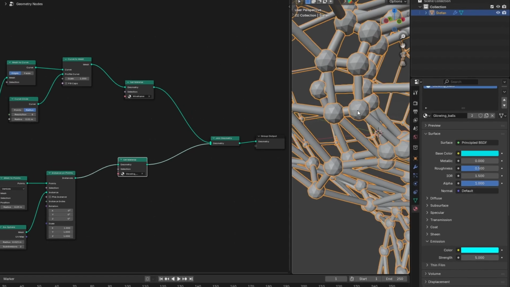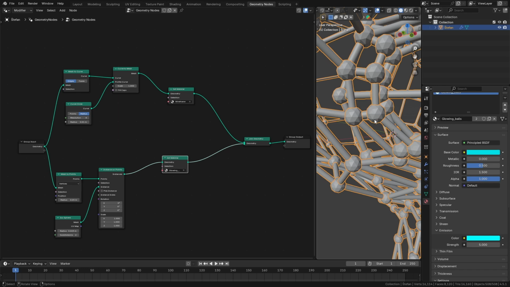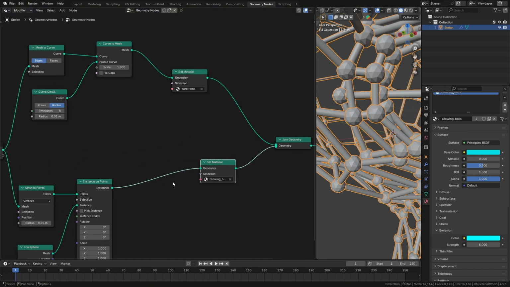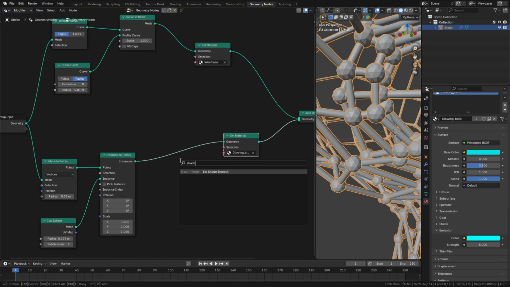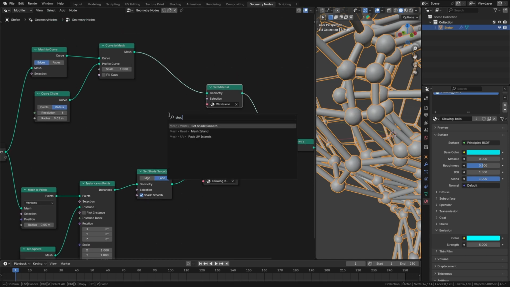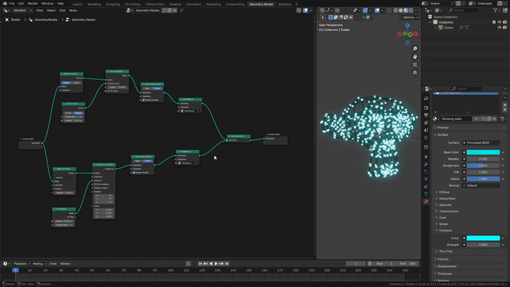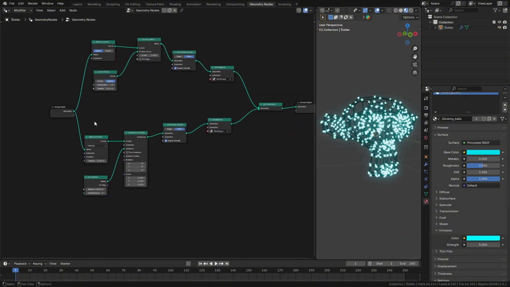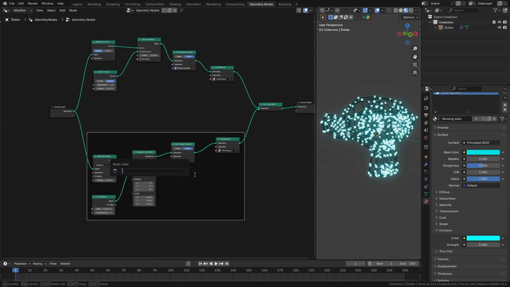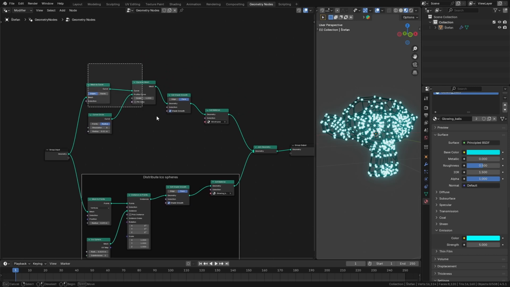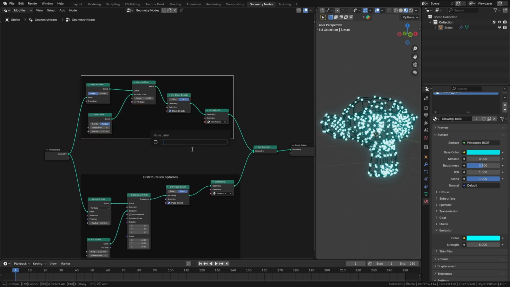But when you zoom into the balls, you can see that it's not smooth, so let's make it smooth. To do this, add a set shade smooth node and connect it before the set material node. Now it's smooth, and you can maybe do this even for the wireframe. Okay, that looks good. And also to keep it organized, you can put these nodes in frames. So let's select these nodes, press F, and rename it to distribute icospheres. We can do the same for the wireframe. Select the wireframe nodes, press F, and call it wireframe.